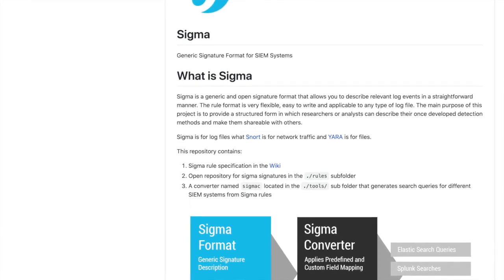Now, what is Sigma? Sigma is this open source tool. It's basically an executable, but what it ends up allowing you to do is very easily share indicators of compromise or signatures that you can look for in your environment for malicious behavior and activity very quickly with the community. So it's basically like a Rosetta Stone for security operations centers.